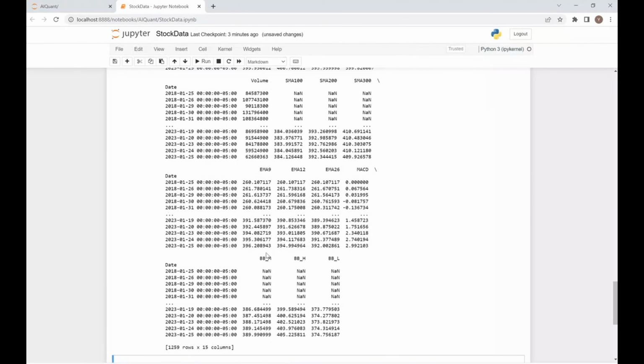So here you see we derive these 3 columns. Middle line of the Bollinger Band, which is 20-day moving average. Higher band, 2 standard deviation above the 20-day moving average. And the lower band, 2 standard deviation below the 20-day moving average.